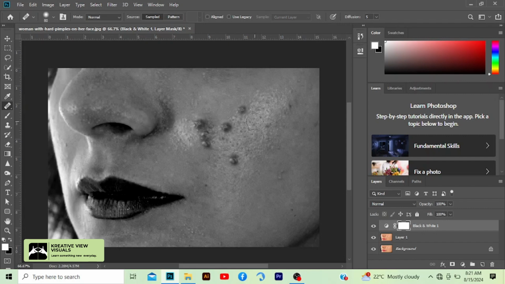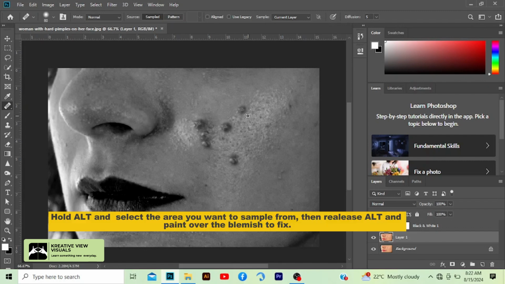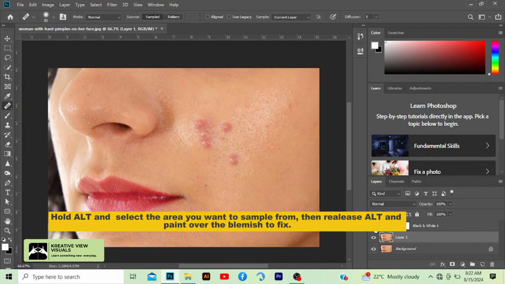You hold Alt on your keyboard and sample from a close by area. So you have to select our copy layer. The selection has to be on our copy layer. Make sure your brush size is bigger than your blemish. Hold Alt, and you brush over your blemish. As you see, it's gone.